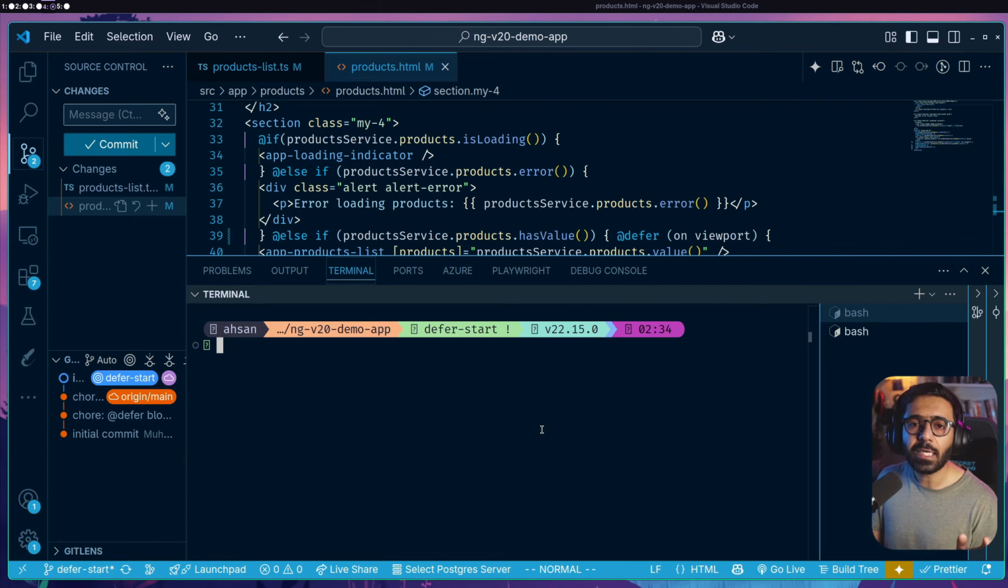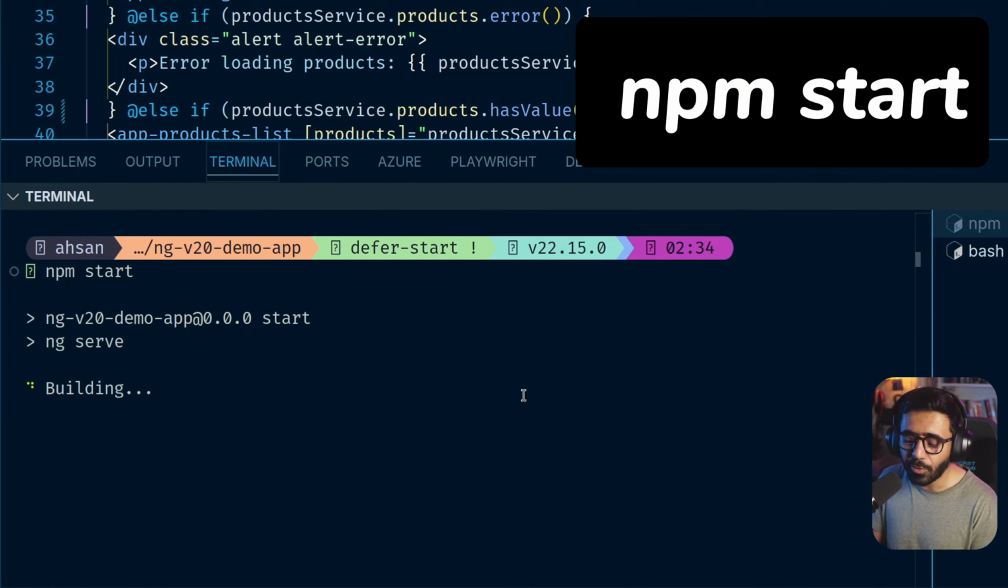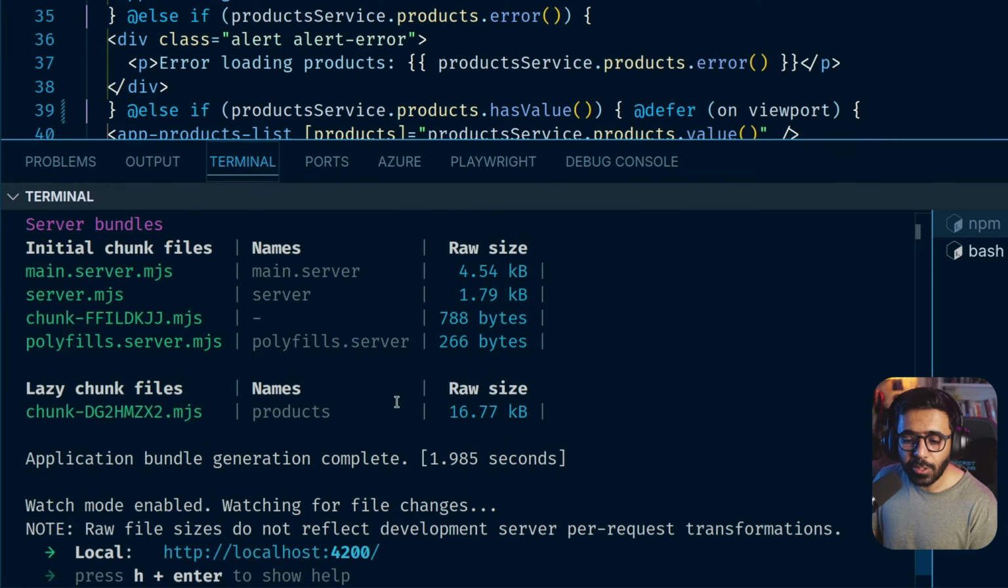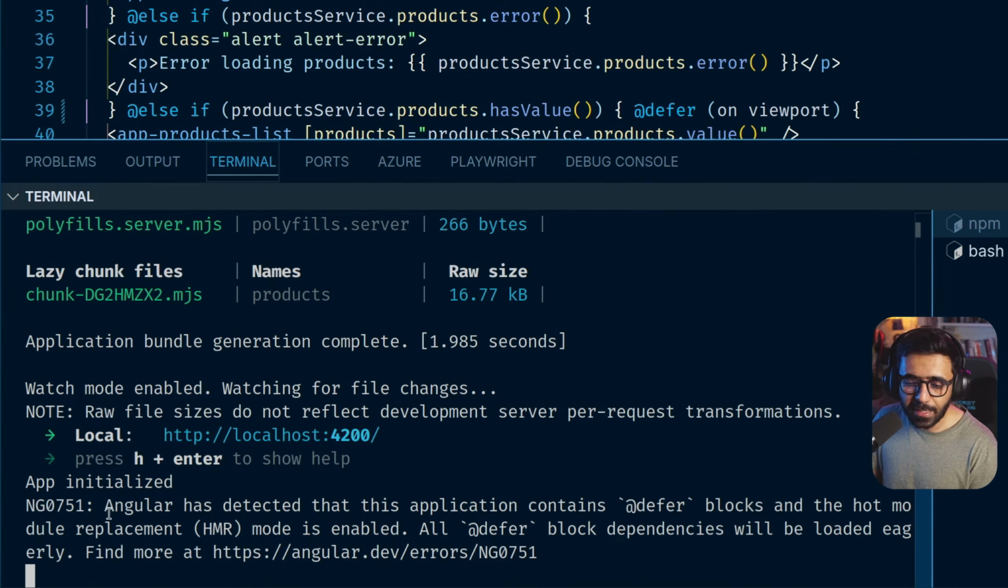Now there was something that I wanted to show you before and I did not. Previously we ran npm start, right? And when you run this, you're actually going to see a warning that I did not show you before, and that is right here. You can see that it says Angular has detected that this application contains deferred blocks and hot module replacement is enabled. All the deferred block dependencies will be loaded eagerly.